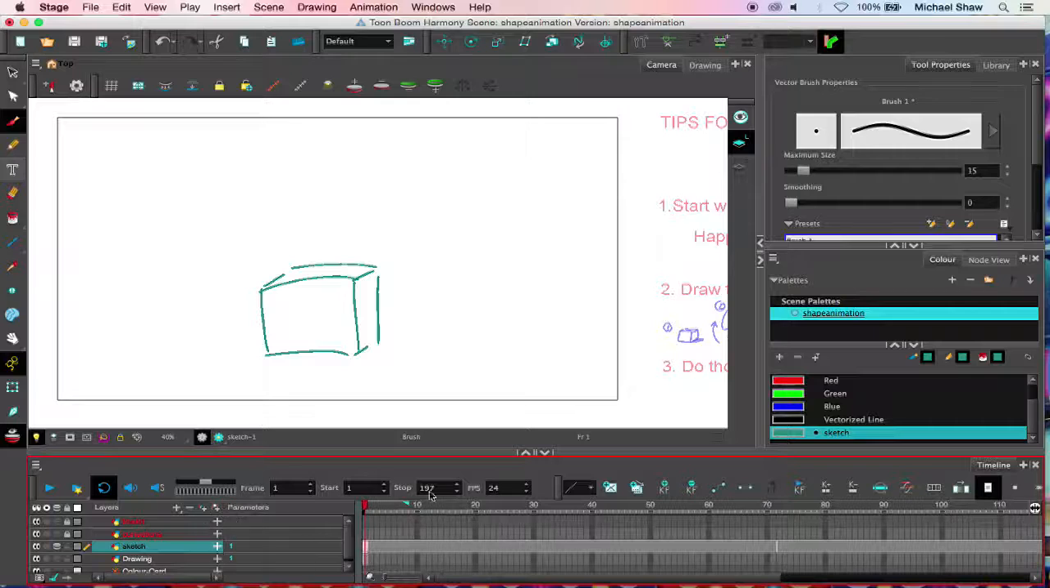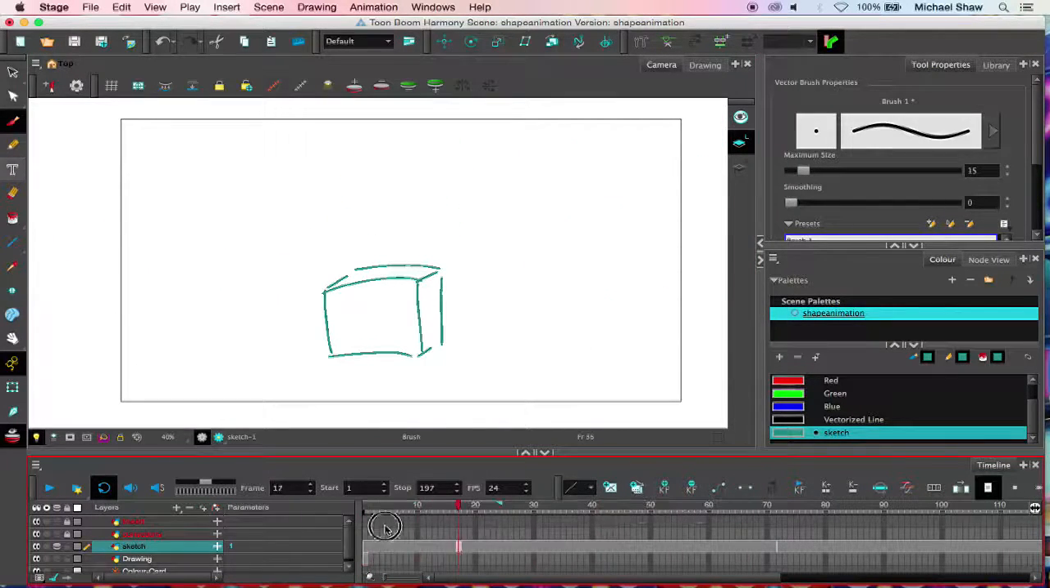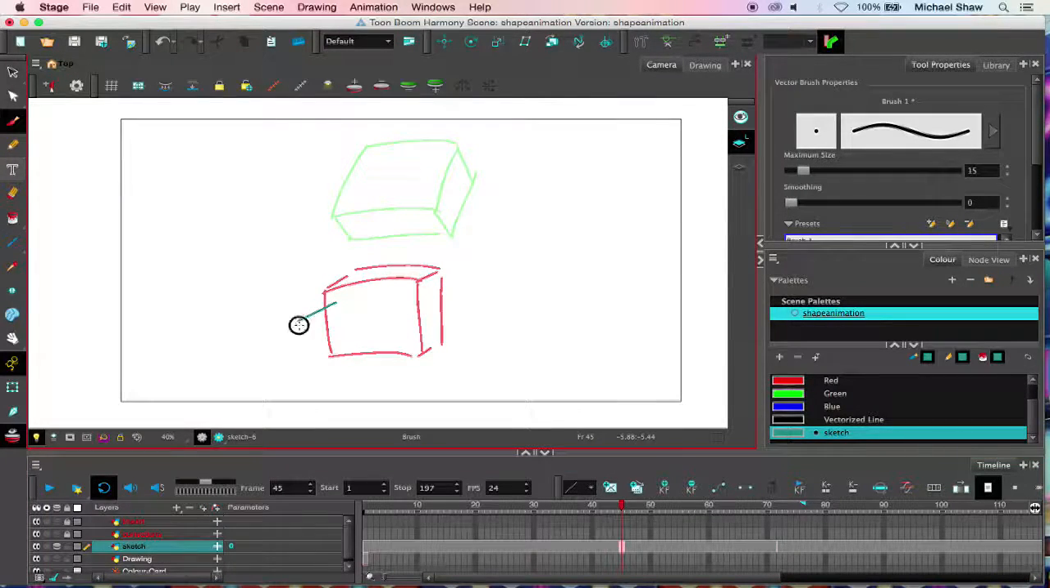And one of the things that I need to do to make this character look like it's jumping is have it crouch. So maybe somewhere between this drawing and this drawing, I will create a new drawing, create an empty drawing, and I will have this character crouch down a little bit, maybe get a little bit wider as well, just like so.